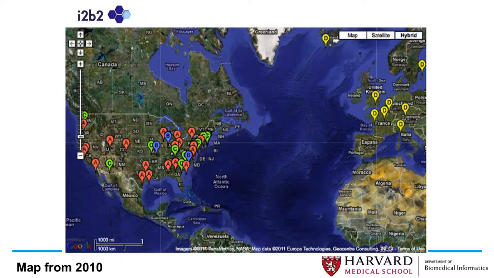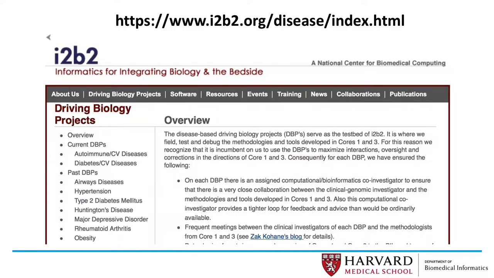And from my perspective, the most important fact about i2b2 is on this page of the website. If you haven't done it already, go on this page, i2b2.org/disease.